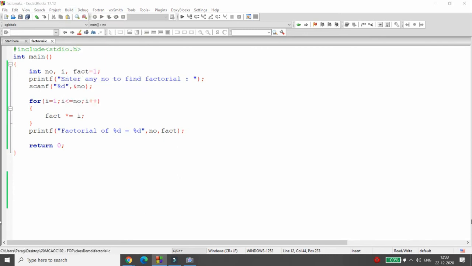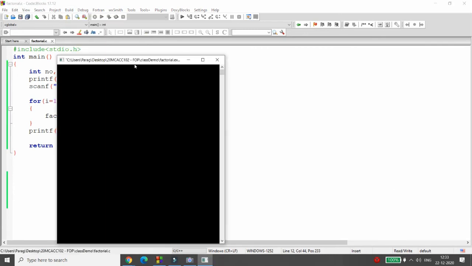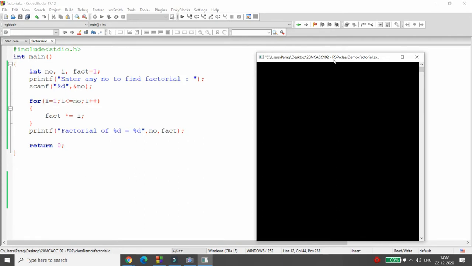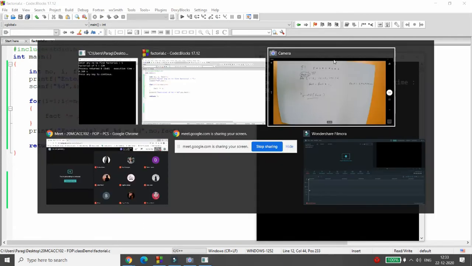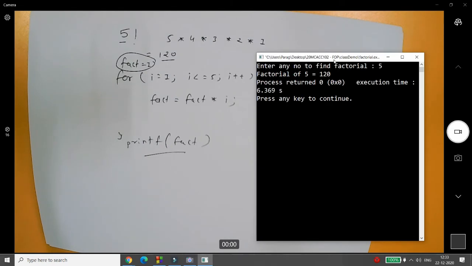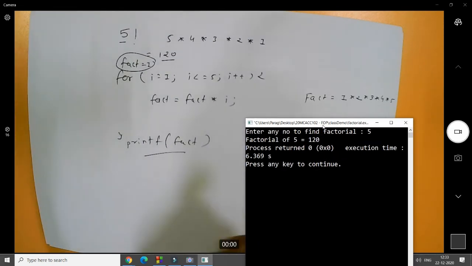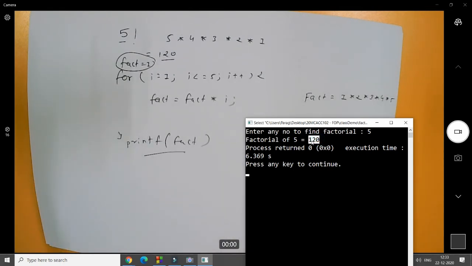You can simply build and run, and now you can pass any number. For example, if the number is 5, it says that the factorial of 5 is equal to 120. You can just check: 1 into 2 is 2, 2 into 3 is 6, 6 into 4 is 24, 24 into 5 is 120, and that is the reason why the factorial of 5 is equal to 120.